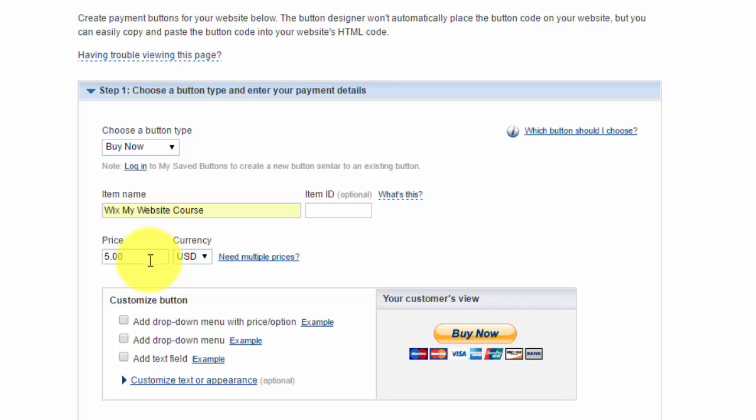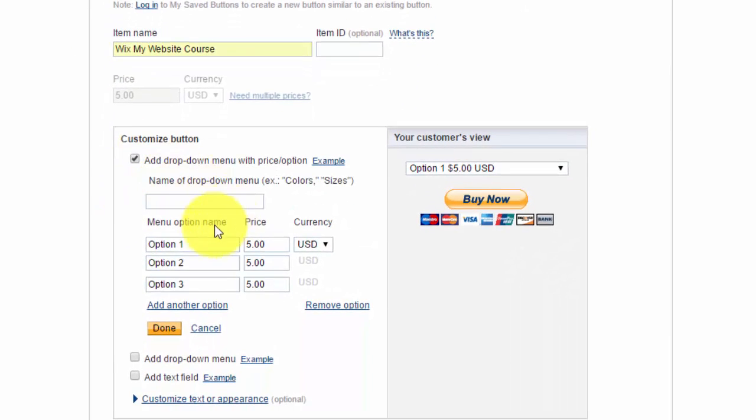Make sure you price things correctly, obviously, to your needs. Once you have your price, you would then set your currency. Then you see this customize button. If you have different levels of membership, you can add a drop-down menu. So maybe you have silver, gold, and platinum. These are different membership levels, and for each of these you can set a price. Maybe your silver is $5, your gold is $10, and your platinum is $15. This gives the member or the visitor the ability to choose which one they would like to join. Obviously, each one is going to have different levels.